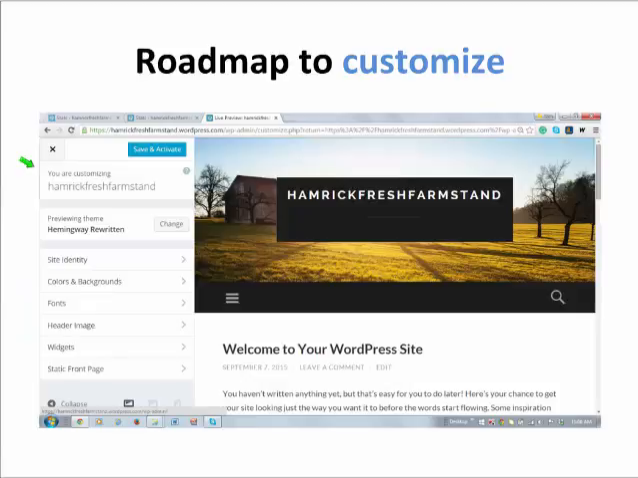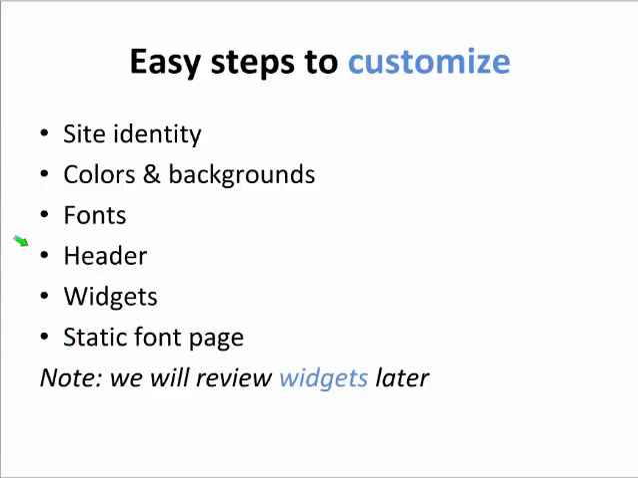If you go up and down the left side, as the arrow is indicating, you have something called site identity, colors and backgrounds, fonts, header image, that's simply your big background picture, and a static front page. Now, what does that mean? We're going to find out. Here it's drawn for you a little more easily. We are going to take these in the order that they are presented, except for widgets. We will add widgets last.